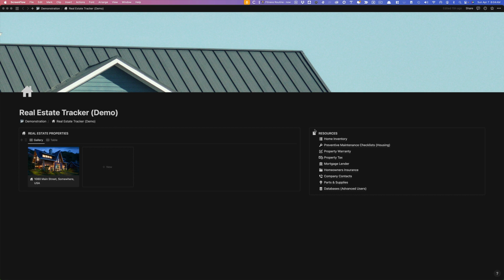I have the real estate tracker on my main Notion page, and I keep track of everything related to my house, whether that be home insurance, mortgage lender, property tax, property warranty, preventive maintenance, even the home inventory. I keep a lot of that stuff, even parts and supplies related to my house, in one little neat area. So I created this real estate tracker, and this is just the demo I'm going to show you. But I did want to go over a few little areas of this and show you how it typically works.